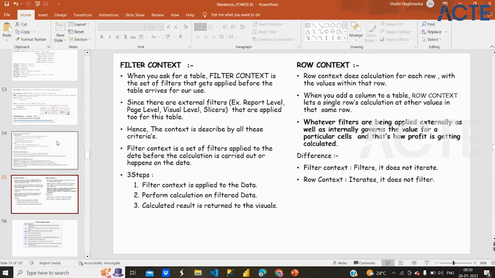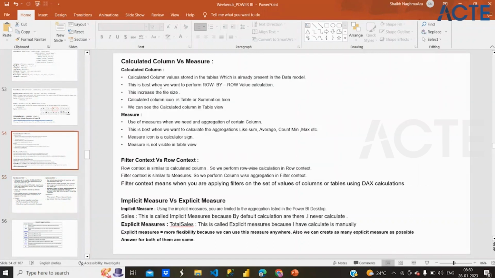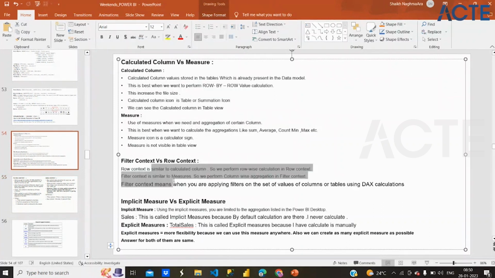But generally you remember these things. If you remember this, the concept is applied here only. Row context is similar to a calculated column; we perform row-wise calculation in row context. Filter context is similar to a measure, so we perform column-wise aggregation in filter context. Filter context means you are applying filters on the set of values of a column or table using DAX calculations. Whenever we apply any filters on a particular column using DAX calculation, at that time it is called filter context.